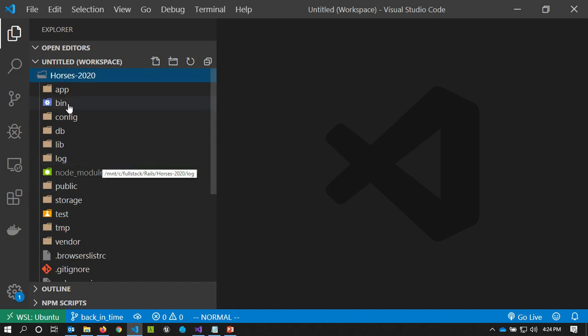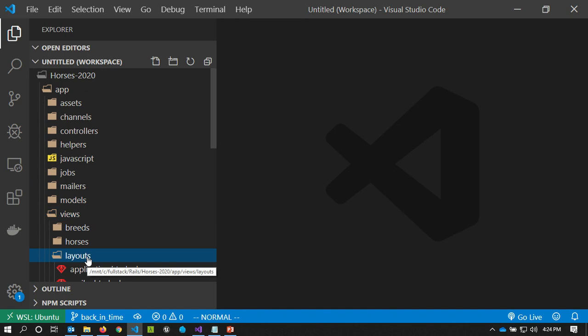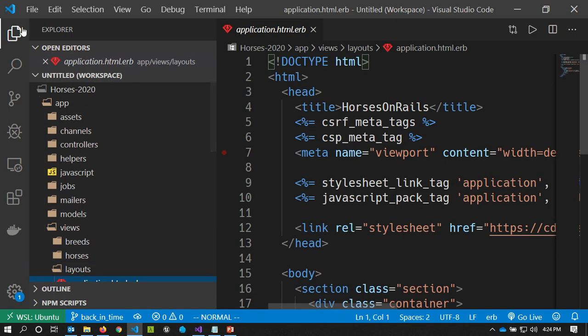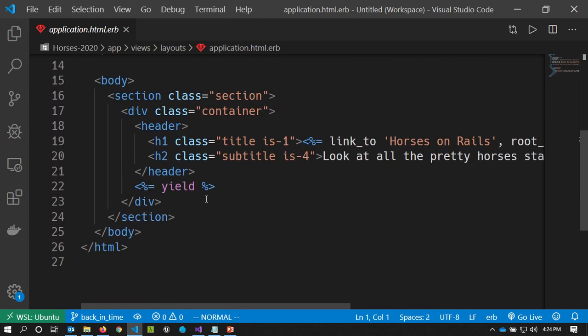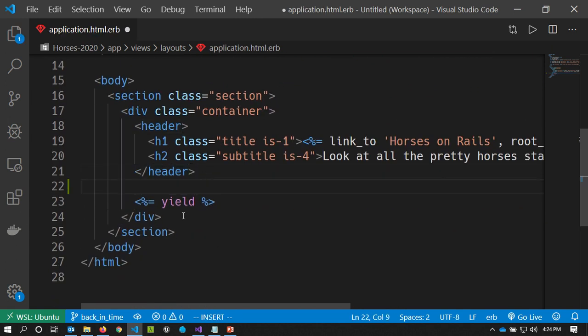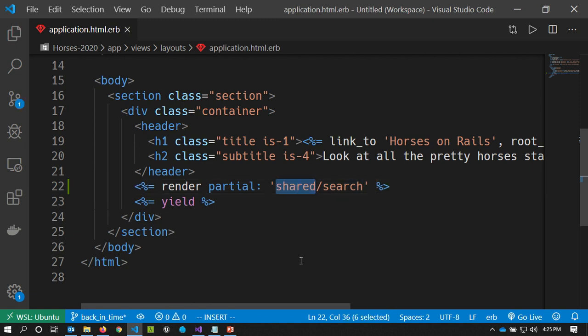And so for that, I'm going to make use of another partial. I want the search to appear on every page, so I could go in here to the application layout, and I could put the form right here. But then I'm starting to overcomplexify the application layout. It might be better to keep this form in its own little isolated area. So sometimes even if you're not going to use it in multiple places, it'll be good to abstract it out. And so I'm going to put a render statement in here. I'm just going to say render partial shared slash search. Or maybe it's related to the horse, so it'll be like horses slash search.